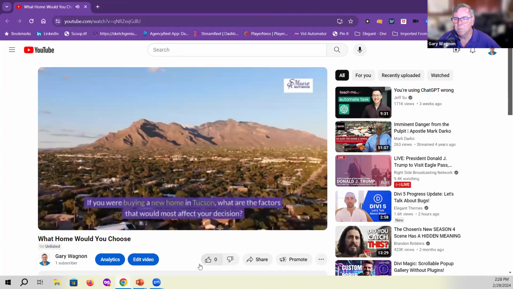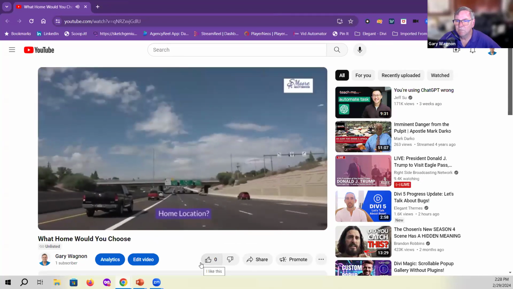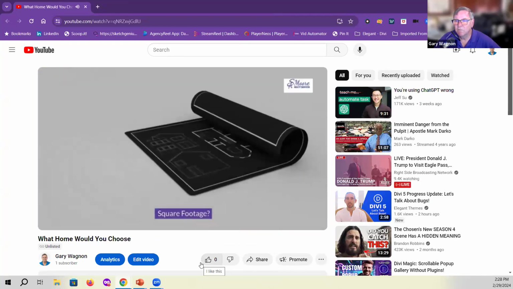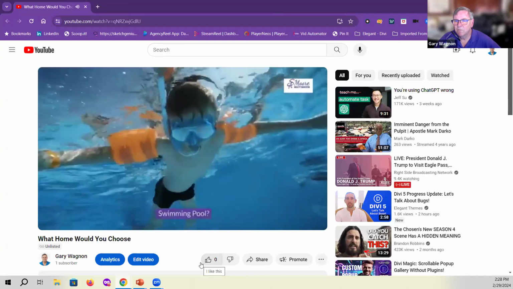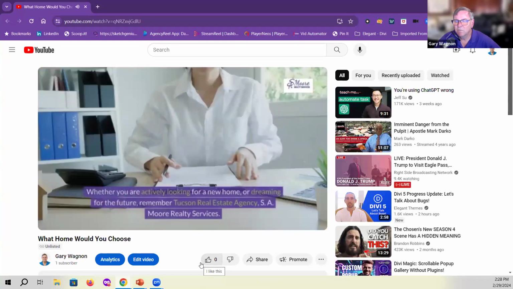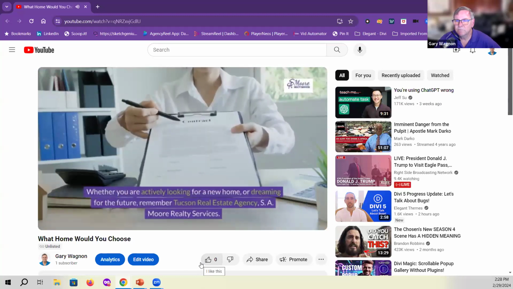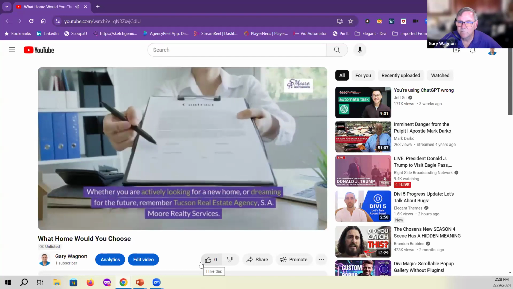If you were buying a new home in Tucson, what are the factors that would most affect your decision? Home location, views, square footage, remodeled kitchen, swimming pool, proximity to golf courses, amenities, other? Whether you are actively looking for a new home or dreaming for the future, remember Tucson Real Estate Agency, S.A. Moore Realty Services.